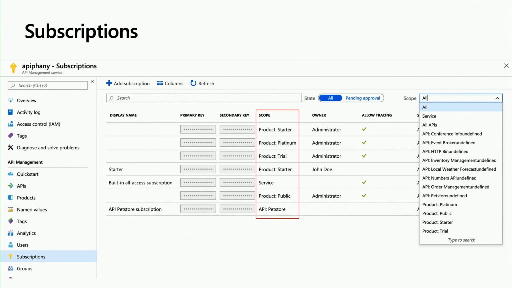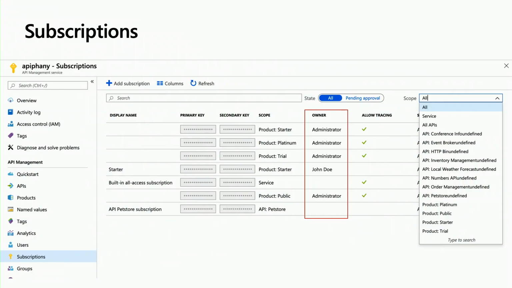Now you can define API and all APIs scope for a subscription. So you can create a subscription or key that unlocks all APIs, a single API, as well as an API that is included in the product. Moreover, you don't have to have an owner, a user associated with the key. So if you want to just create a standalone key for a certain app or a service in your organization, you can do that. You don't have to have a user.